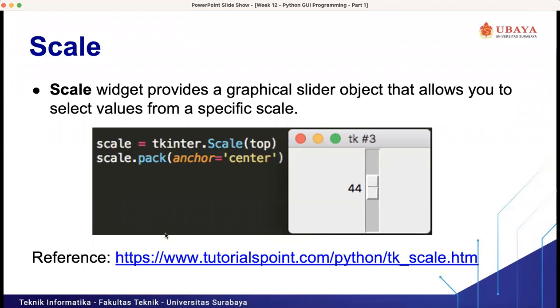Okay, so the next one is scale. If you have any questions, you can just ask me directly. For the scale widget, it provides a graphical slider object that allows you to select values from a specific scale.